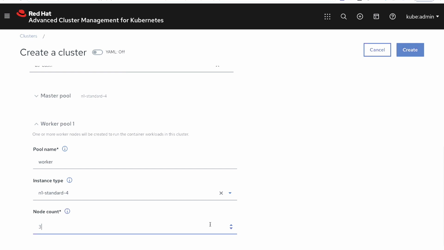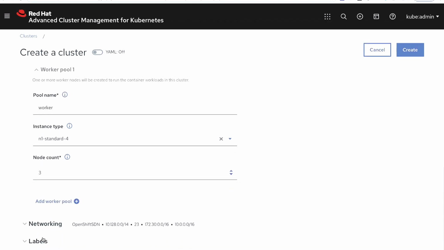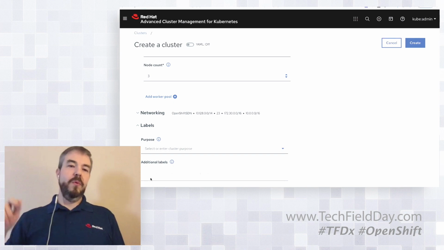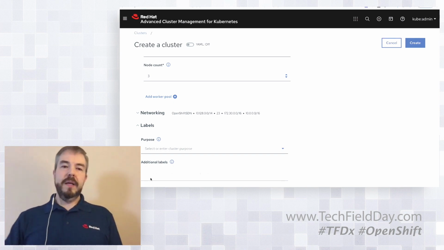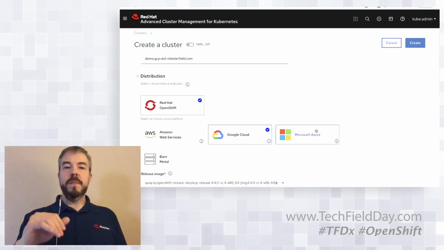I can choose how many nodes I want in this pool. I can add multiple pools, and I can decide what labels I want assigned to that AWS EC2 VM or that GCP VM, along with all the other things that will be created, right? Because OpenShift.